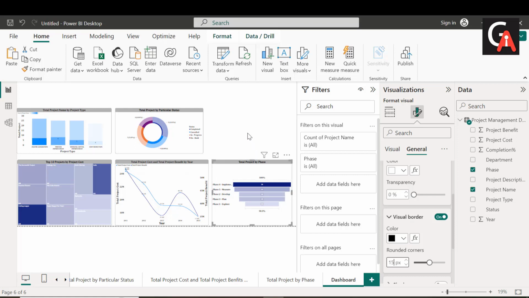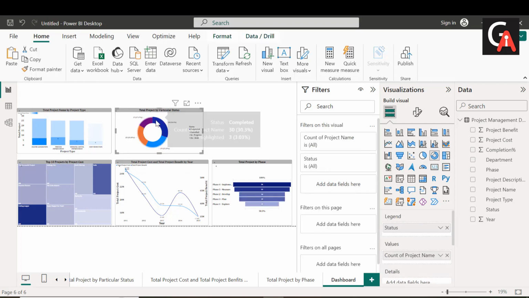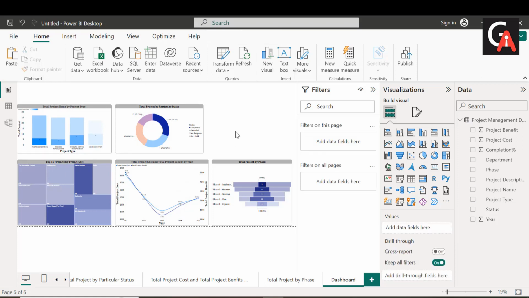Okay, yeah, okay. So I think the visualization is going good guys. So finally I will add the slicer also, but before that I'll just make this a little bit bigger to visualize. So just wait a minute guys. Yeah, nice, looks great.